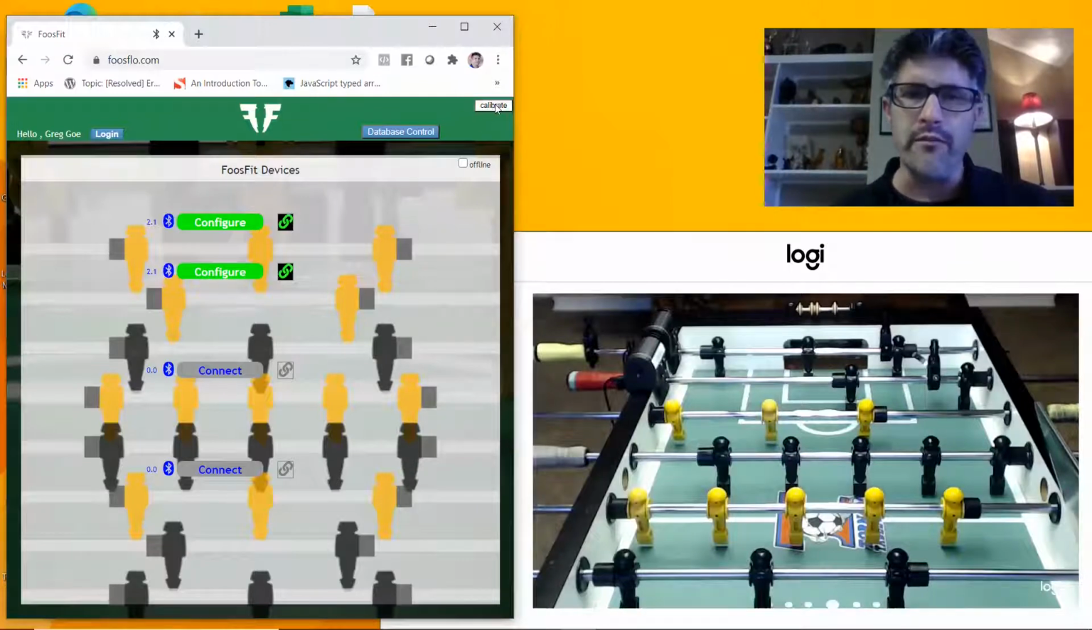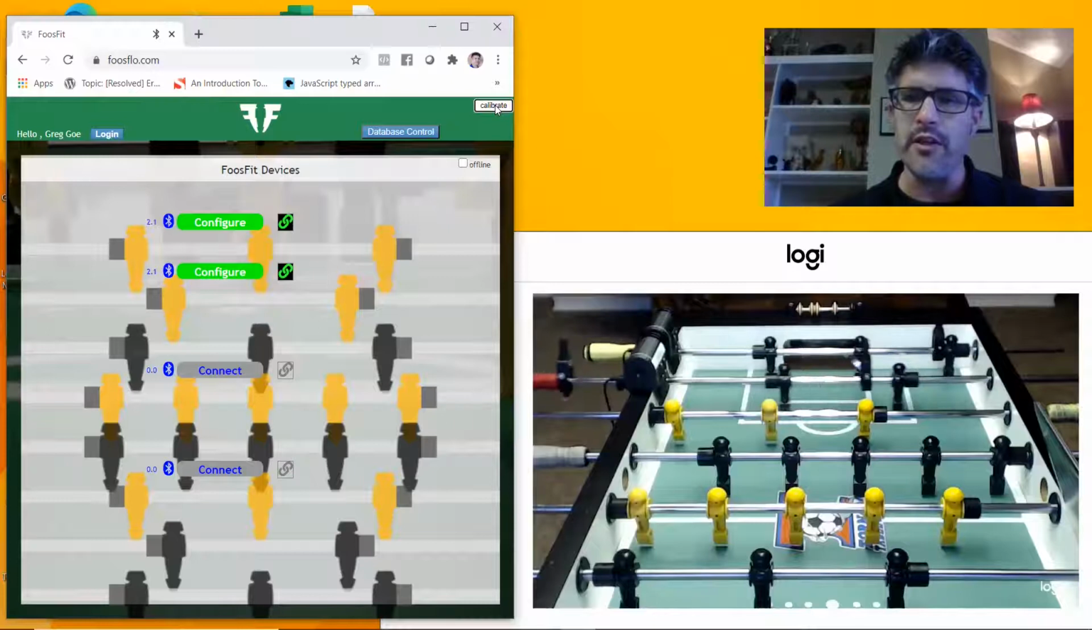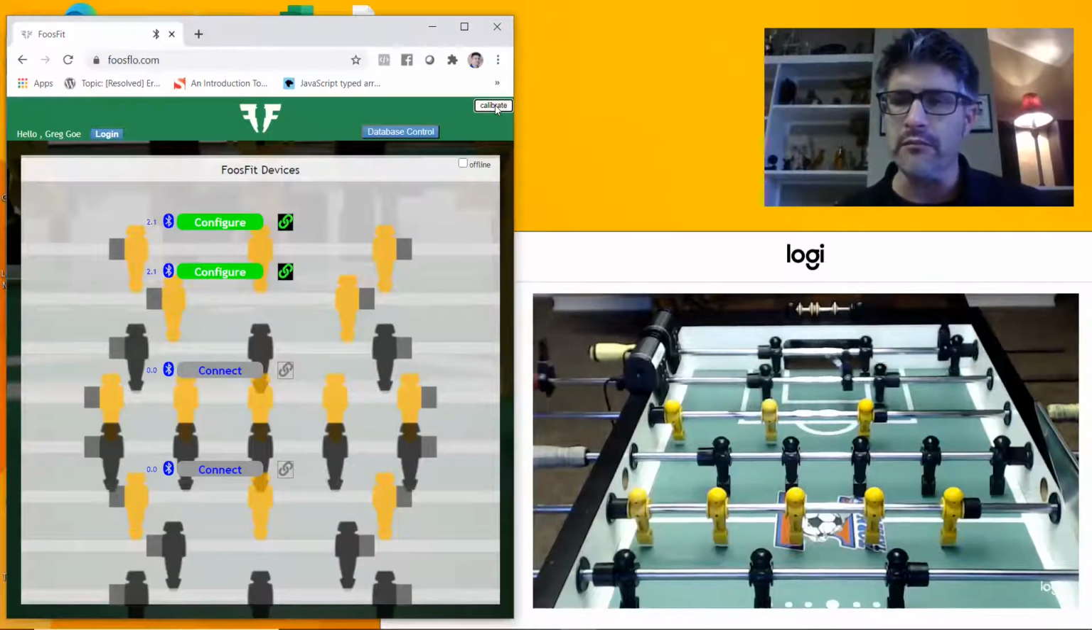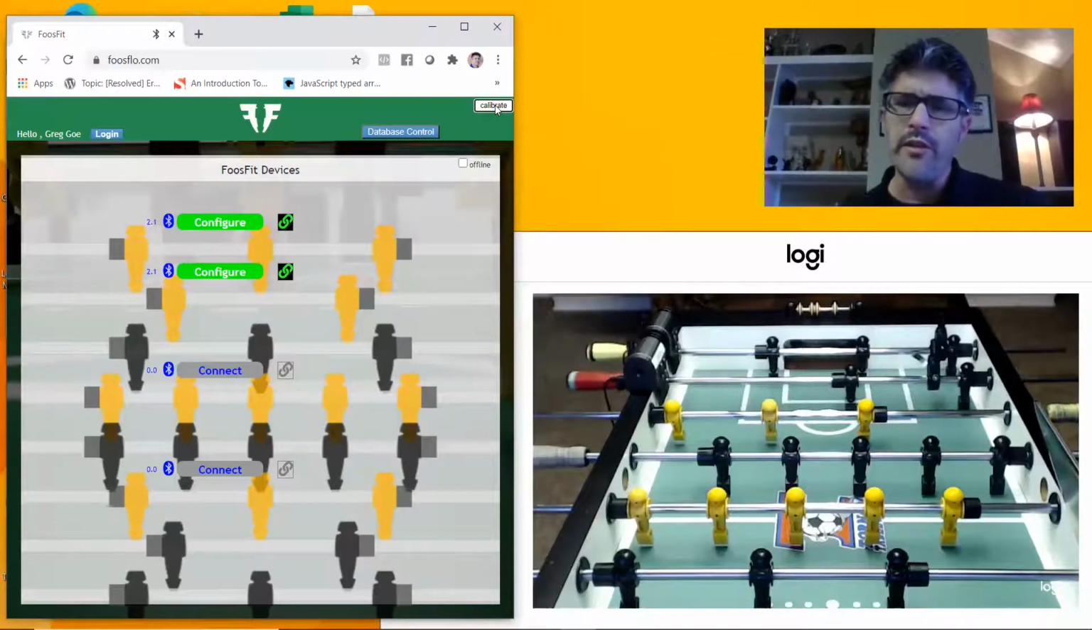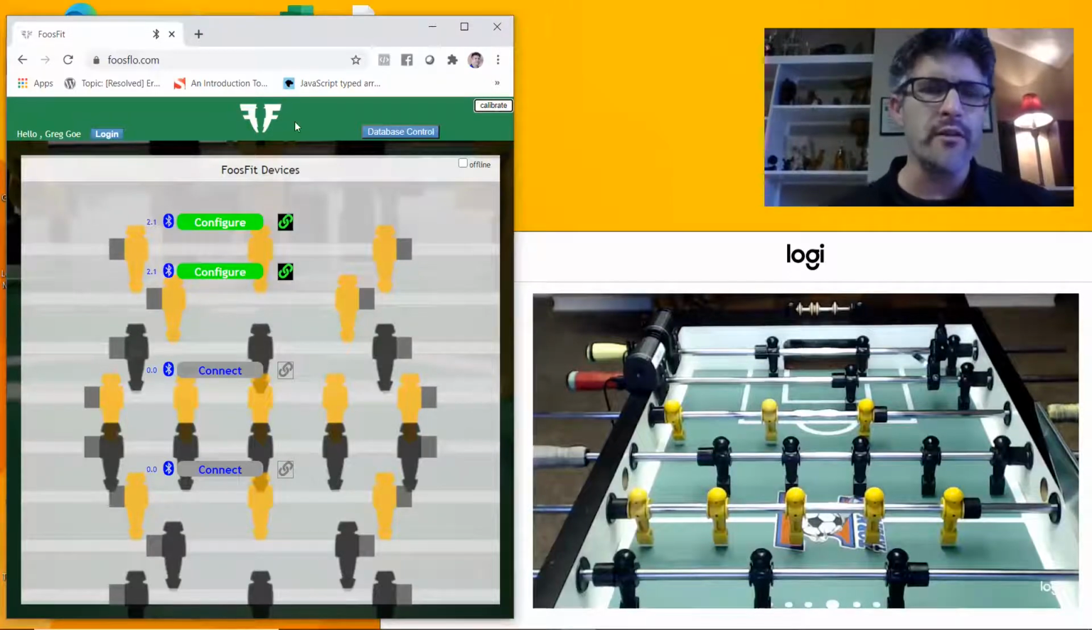Then you have calibrate. If you hit the calibrate button, as you can see, the rods are going to calibrate. They're always going to move out away from the device, and then they're going to go in and back out. So just be expecting that to happen if you do hit the calibrate button.